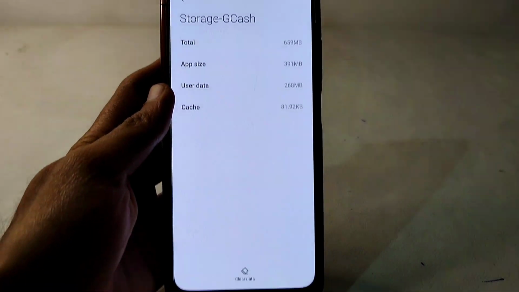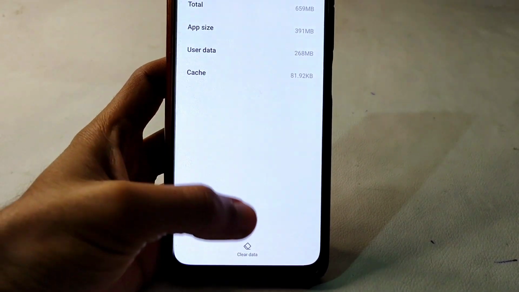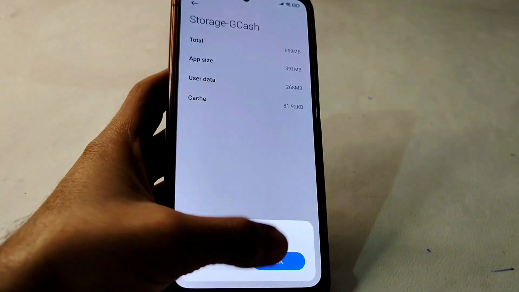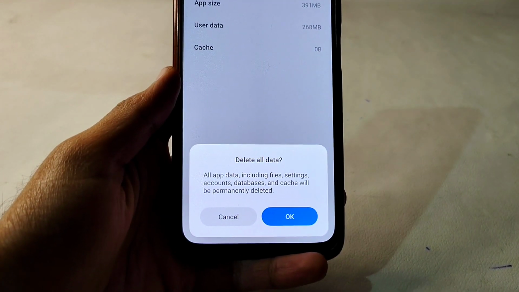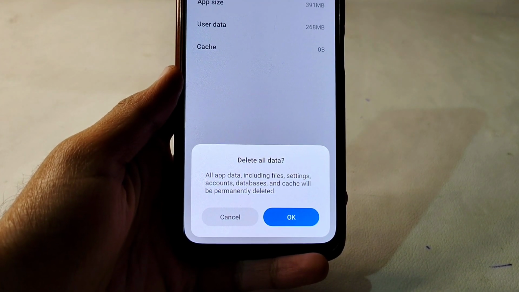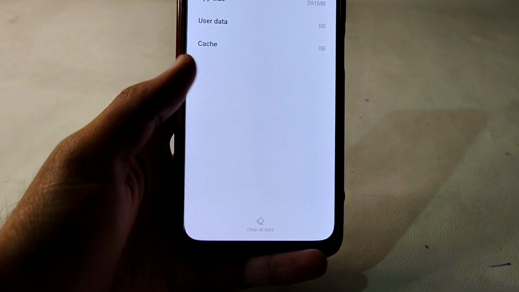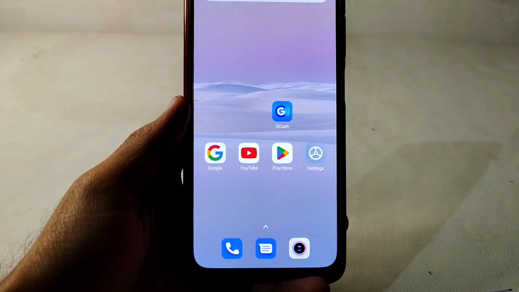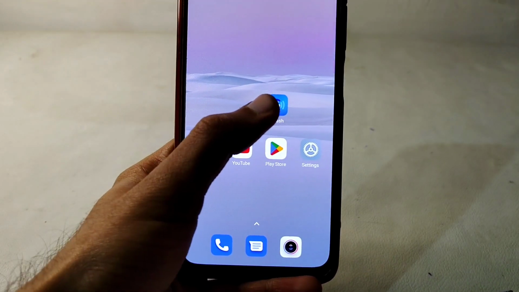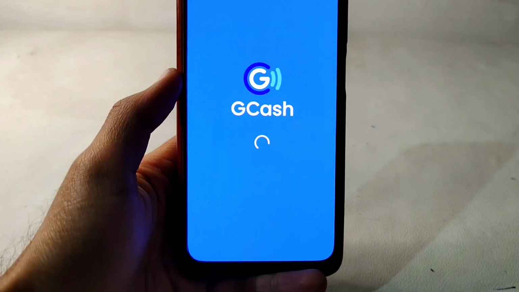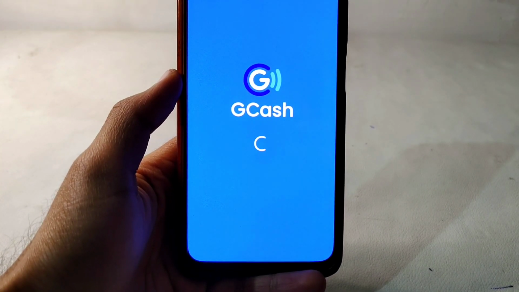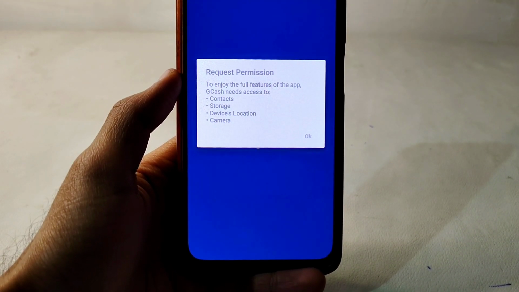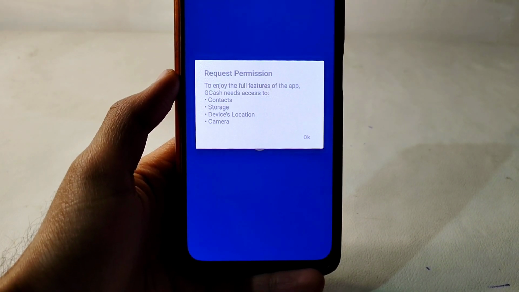And now firstly you have to click on the clear data button. Then first you have to clear the cache and press the OK button. And after this you have to clear all data and press the OK button. Now the Gcash app will be refreshed, and then you have to open your Gcash app after restarting your phone. Okay, then after opening the Gcash app, your Gcash app will work properly without any troubleshooting problem.